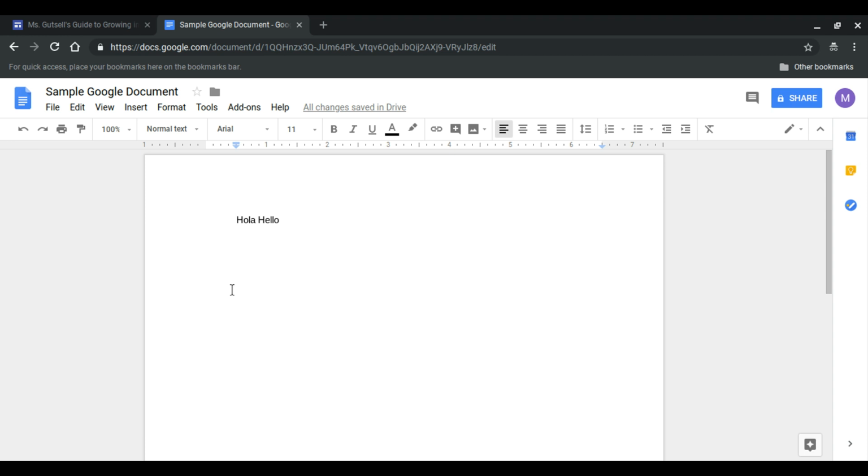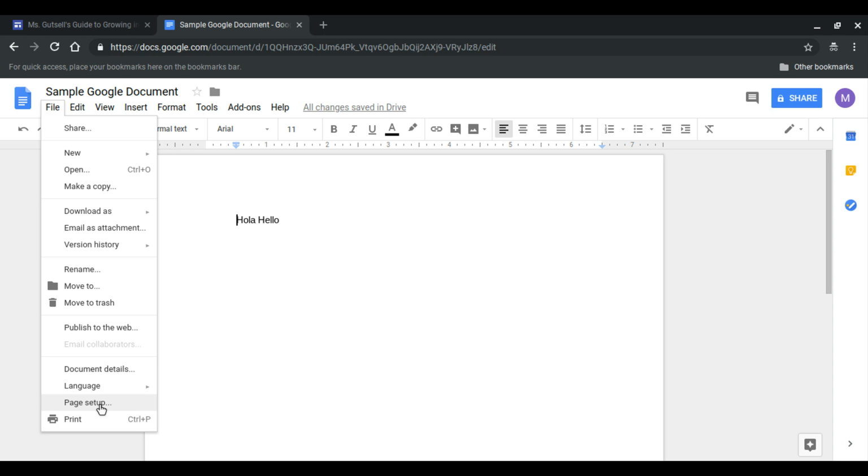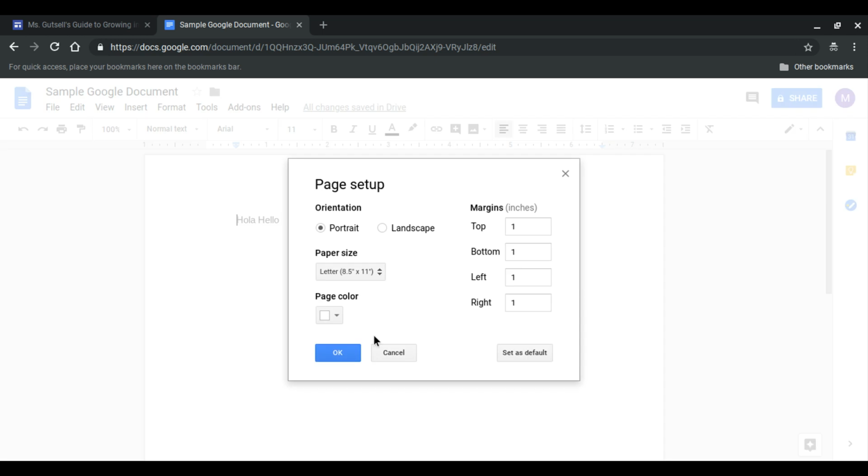To access file feature number 15, I need to left-click on File and scroll down to Page Setup. From here, this menu appears where I can adjust the way my page is set up for the Google Doc.